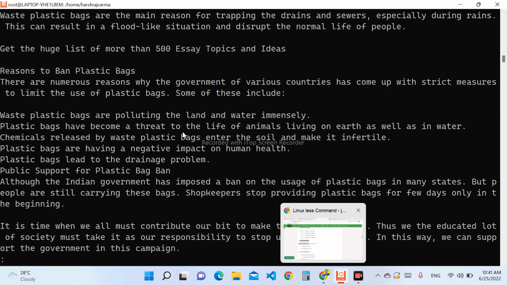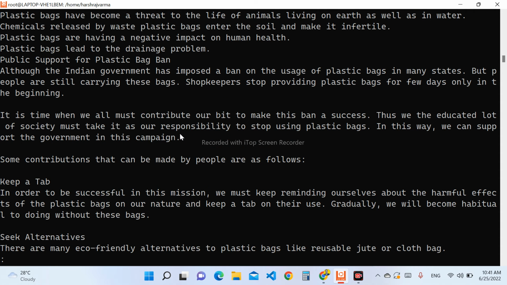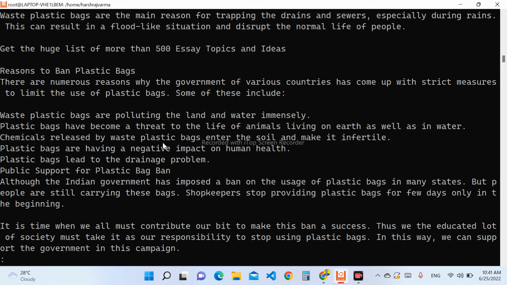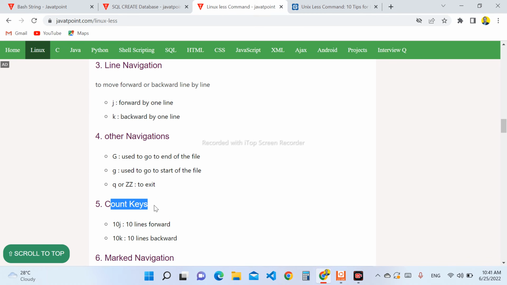Okay, if I again use 10 to the left of the J, then it will go in the downward direction 10 lines at a time. It will skip 10 lines at a time. If I use 10 and K, then it will skip 10 lines at a time and go 10 lines upward. So this is the count key: 10 lines forward and 10 lines backward.